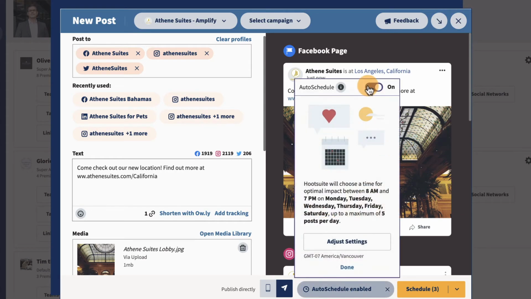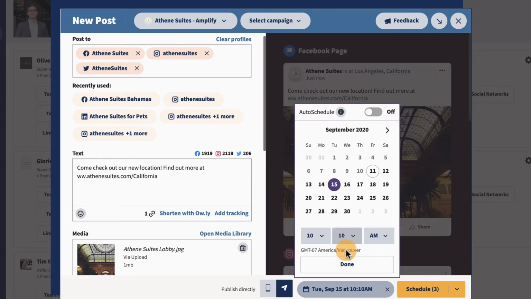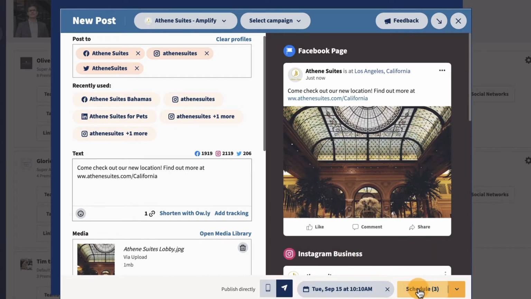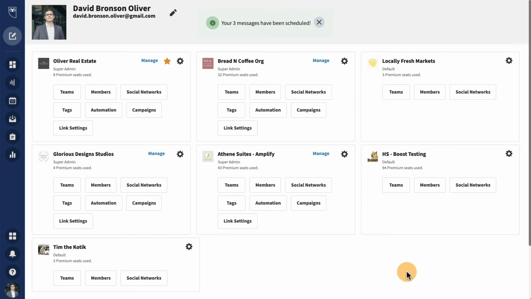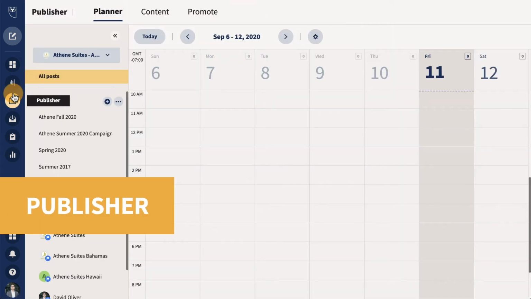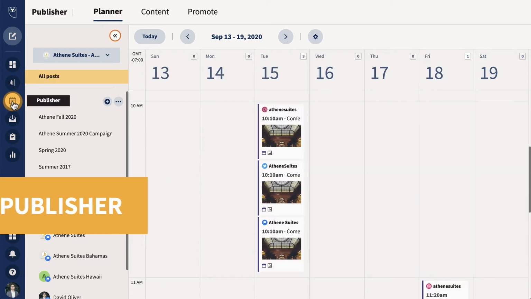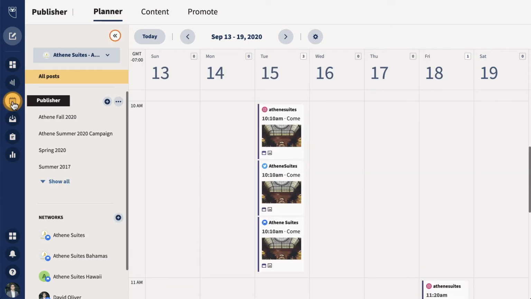Let's schedule our post for a couple days from now and head over to the planner to see it, as well as learn how to bulk upload posts. Both of those happen in the publisher area, so let's click over there in the left nav bar, and there we go. When we first arrive here, we'll be in the planner tab.